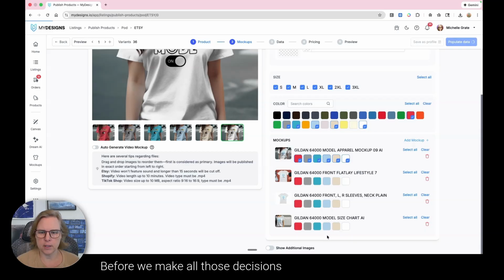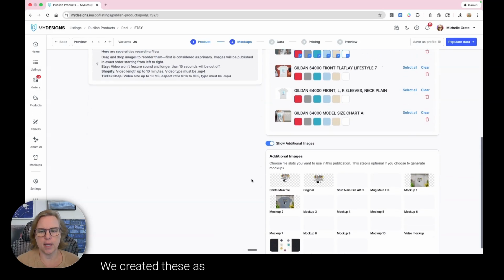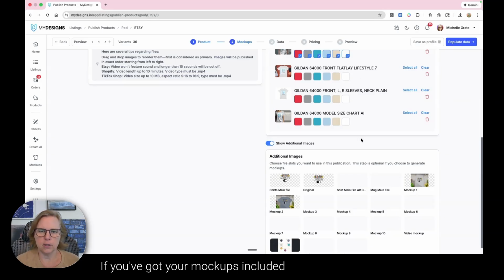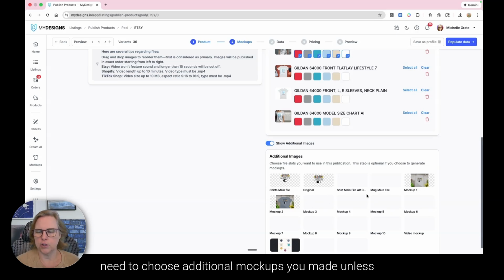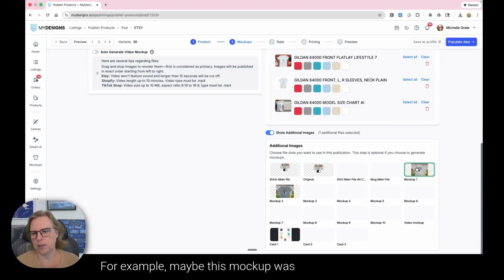Before we make all those decisions on which colors to use, remember, we also have our additional images. We created these as prep time to get ready for our publishing process. If you've got your mockups included up here, you don't necessarily need to choose additional mockups you made unless you had something very specific that is not included in the publishing process. For example, maybe this mockup was outside of the publishing process, but you wanted to use it. You can include that. You can also include all your additional cards.